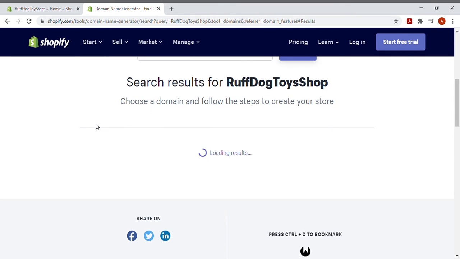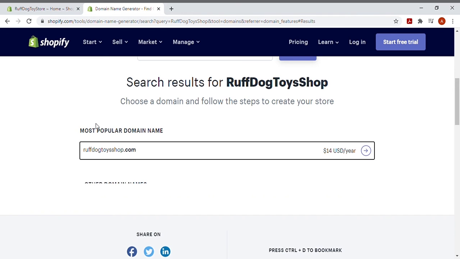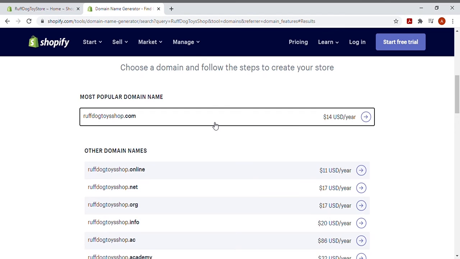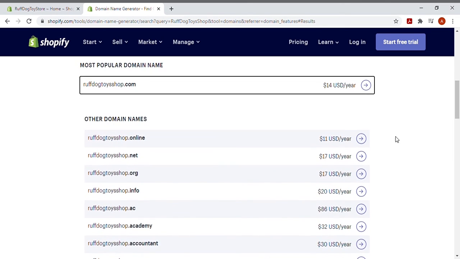Now, it usually goes for about $9 to $14 a year through Shopify. Here you can see roughDogToyShop.com is $14 USD a year. There are a couple other ones, a few cheaper options, a few more expensive options. .com is a great domain suffix to use whenever you do actually get a domain name, just because it's really the most popular one and the most common one, and as a result, the most recognizable one.